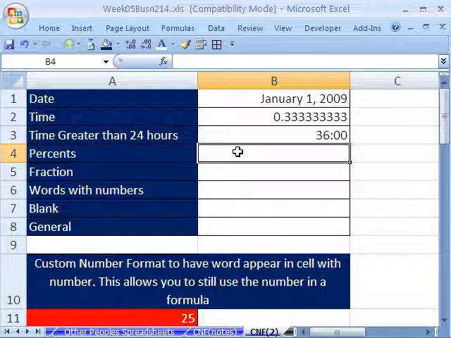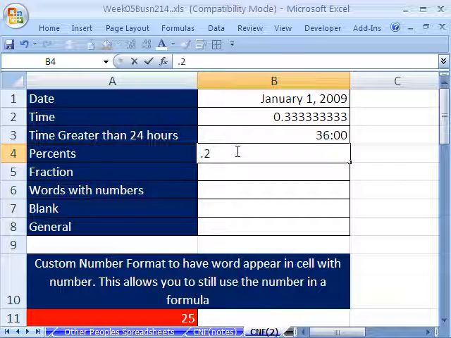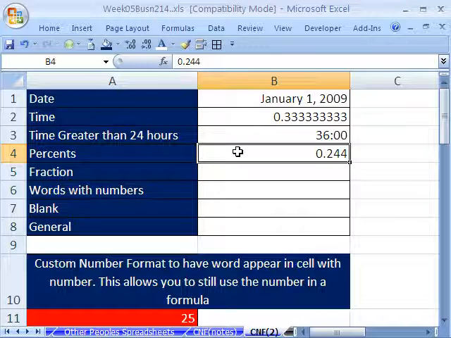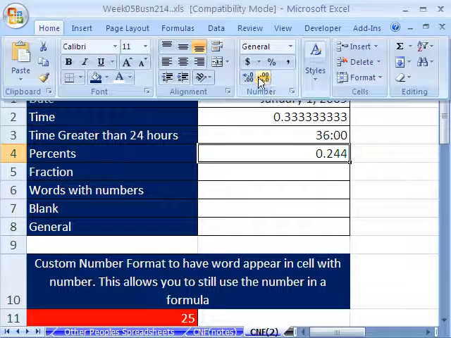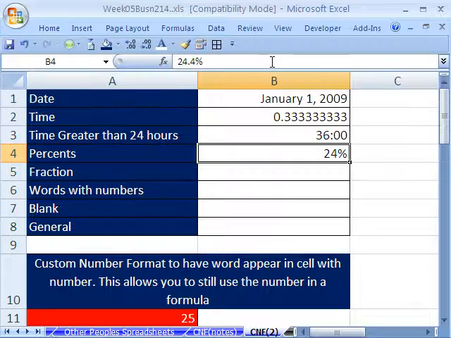Now, percents. I'm going to type in 0.244. So 24.4%, 0.244. And I'm going to apply my built-in format right here, percent. And immediately it just hacks off some of the decimals. Control 1.